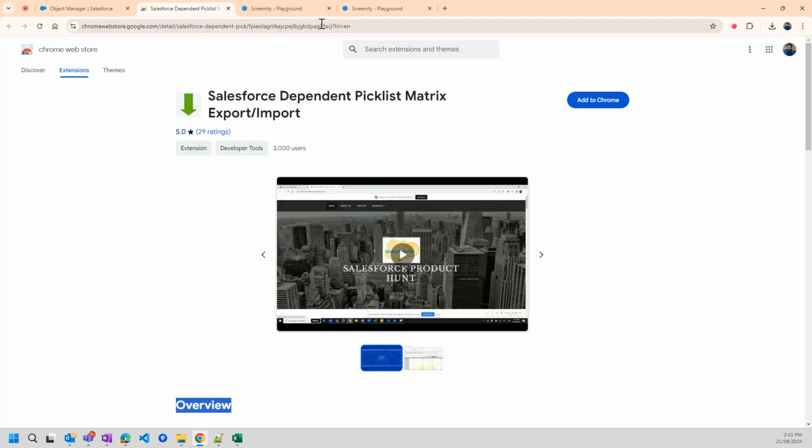Hello everyone, I'm going to demo the Salesforce Dependent Picklist Matrix export and import browser extension. In the new version it has an import feature as well. You could get it from the Chrome Web Store and it is supported on any Chromium based browser such as Google Chrome, Microsoft Edge, Opera, Brave and many others.